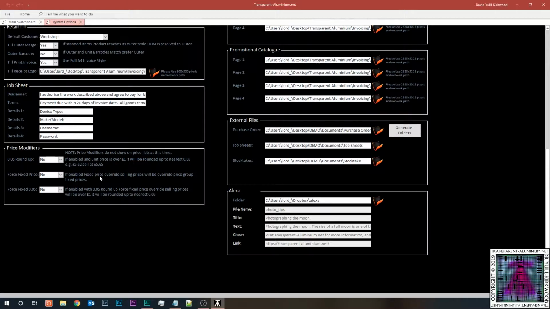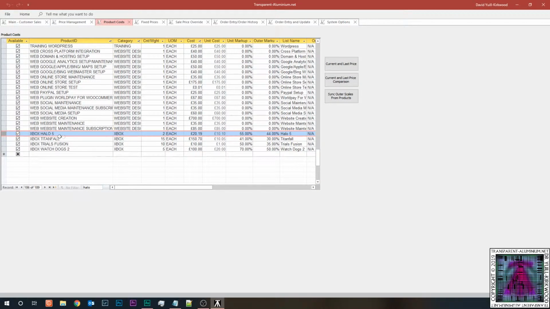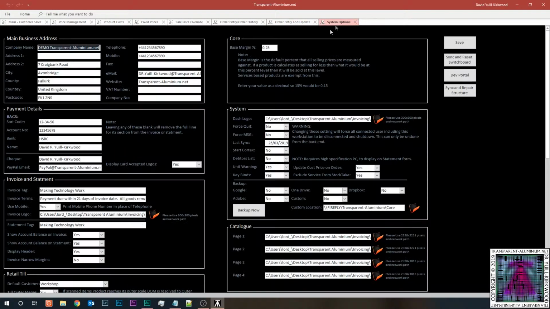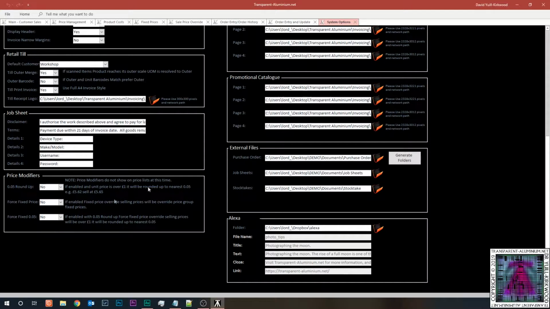So next we're going to look at some examples. The product we're going to use in our example is Halo 5, and you can see here its out of cost, its out of count, and its unit cost for each of those two units. And you can see here the markup percentages that have been applied to it. So if we come over to our order and press calculate price, you see that produces a value of £15.66, and that is with all price modifiers turned off.